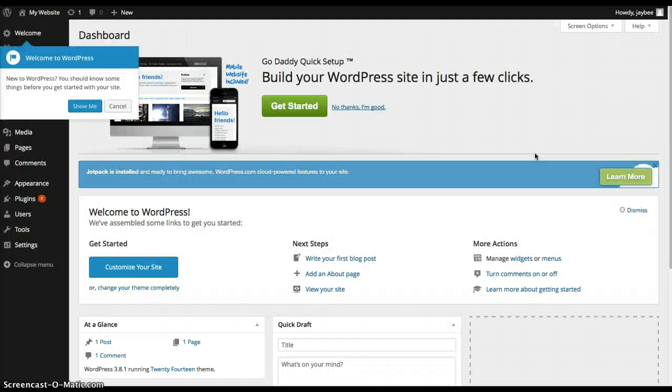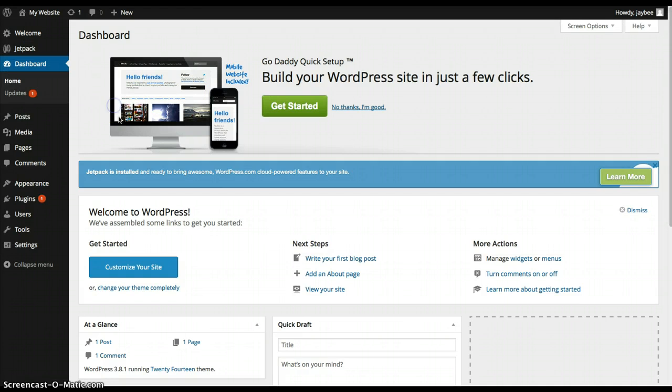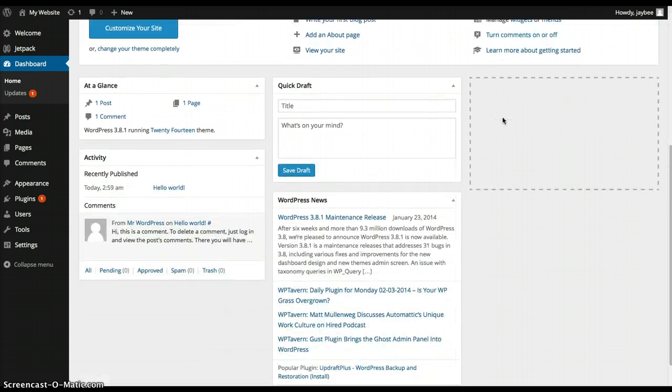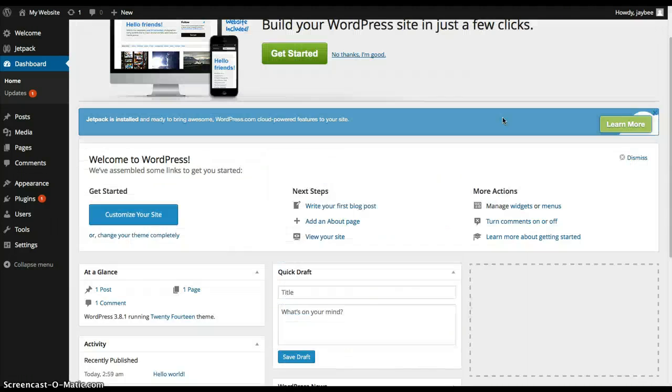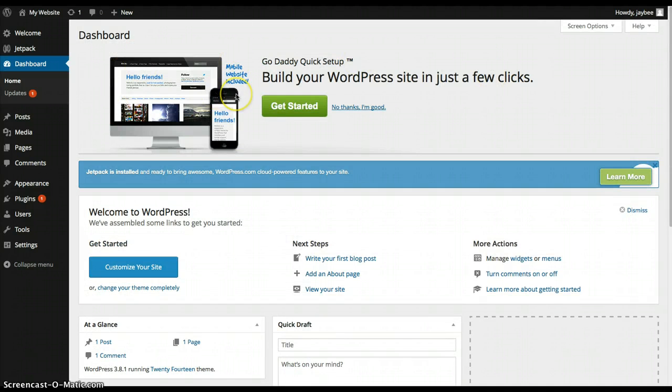And then we're open to the dashboard. So as you can see, this is new to WordPress. You can take a tour of the site if you want to. I'm going to press cancel there. You can see get started. It kind of guides you through everything. The first things you should do, and then this kind of goes away when you're fully installed and updated.